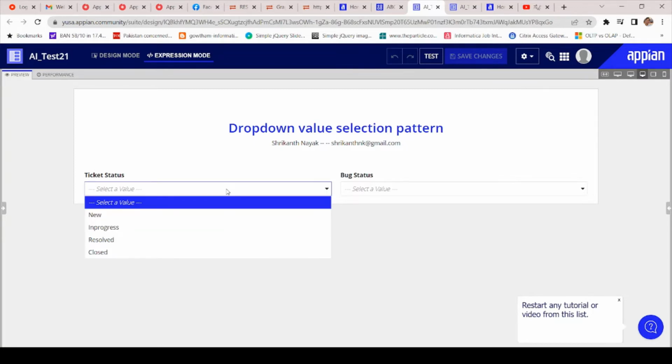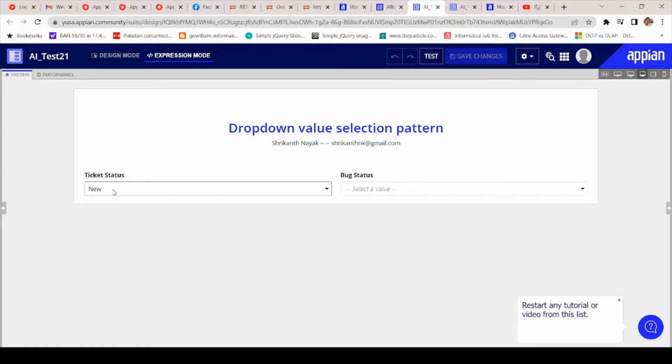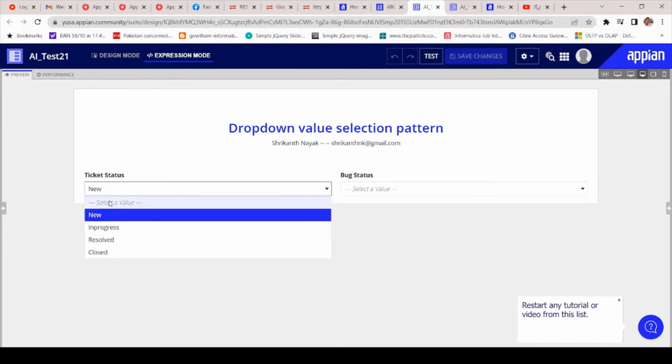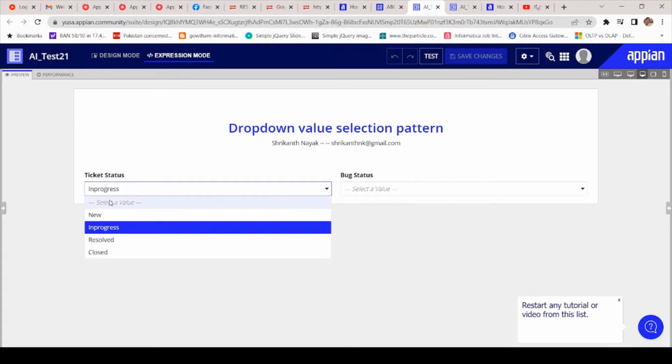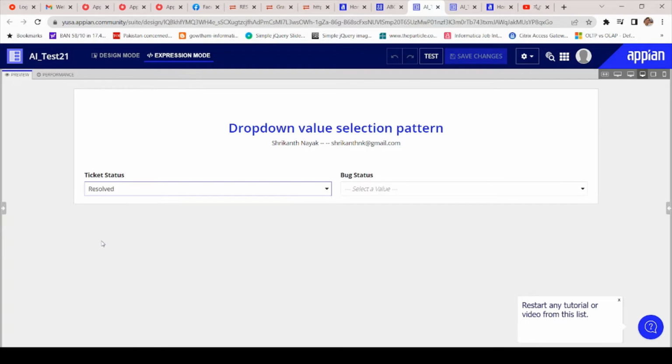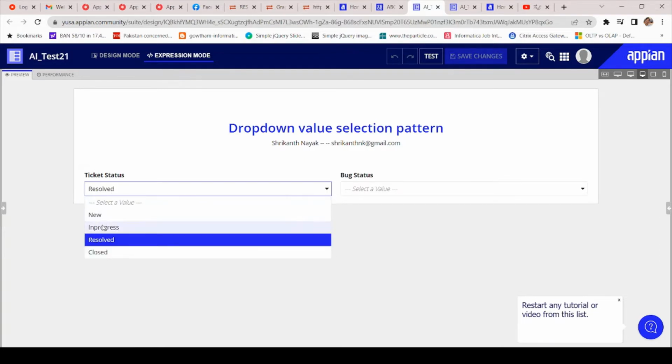So as part of this use case, I wanted the user to select drop-down values in a specific order. What it means is when the ticket status is new, he should not be able to select drop-down values as resolved or closed. He has to select in progress only. When the ticket status value is in progress, he can change it to resolved only. He should not be able to change the value back to new or closed. Again, when the status is resolved, the next step is the user should be able to select the value as closed only.